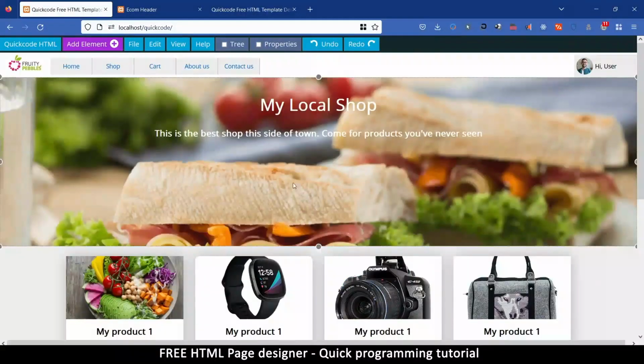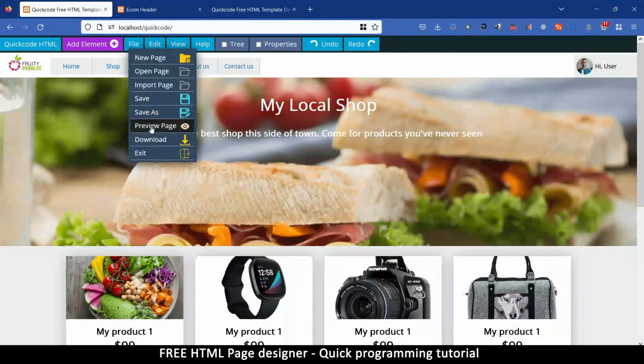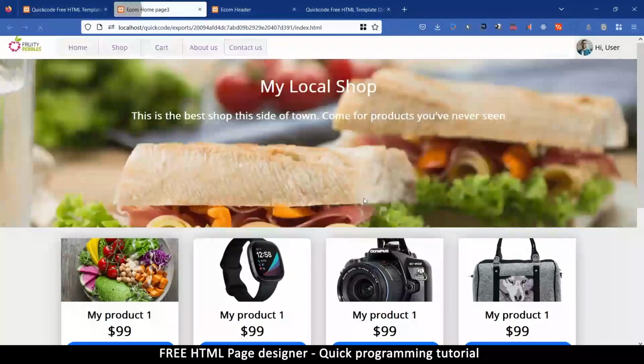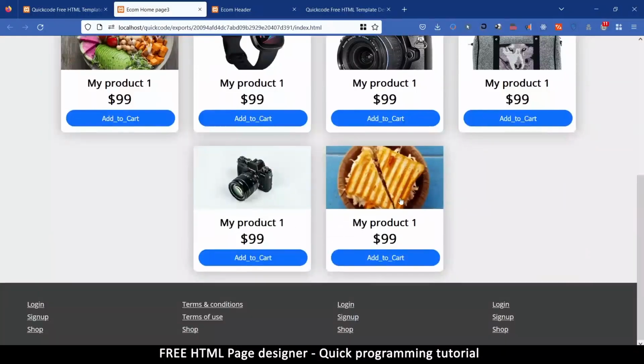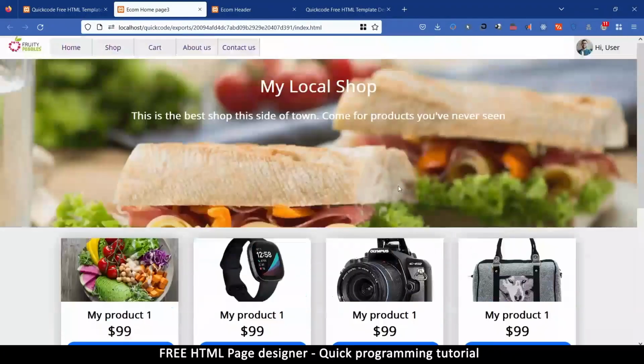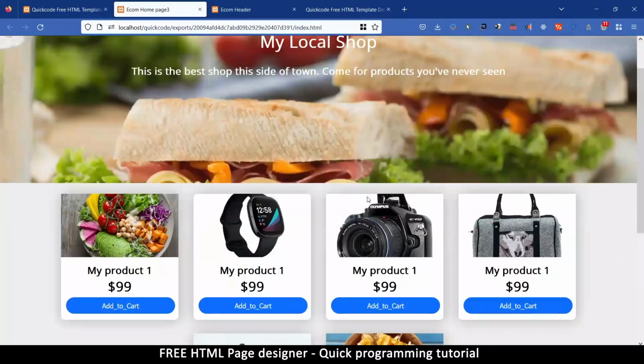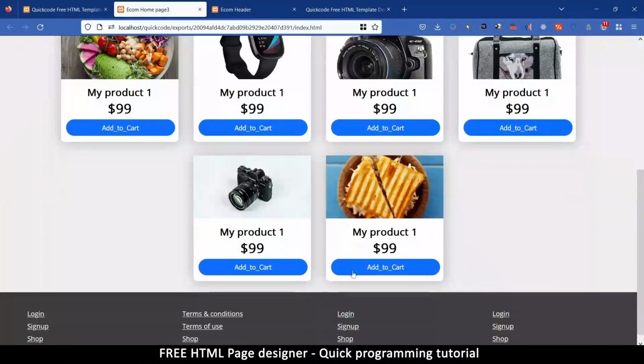Okay, so there we go. This is good. Now what this means is because I've saved, I can always open this. Let me go and preview this actually. So let's go to preview. There we go. And there it is. So this is in an actual browser, and this is how it looks. Not bad. Okay, so at least we have something we can add to cart.